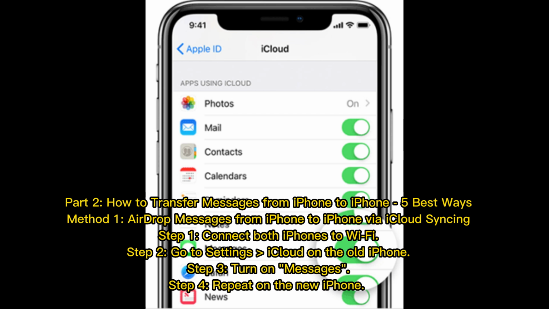Part 2. How to transfer messages from iPhone to iPhone, 5 best ways. Method 1. AirDrop messages from iPhone to iPhone via iCloud syncing. Step 1. Connect both iPhones to Wi-Fi. Step 2. Go to Settings, iCloud on the old iPhone. Step 3. Turn on Messages. Step 4. Repeat on the new iPhone.